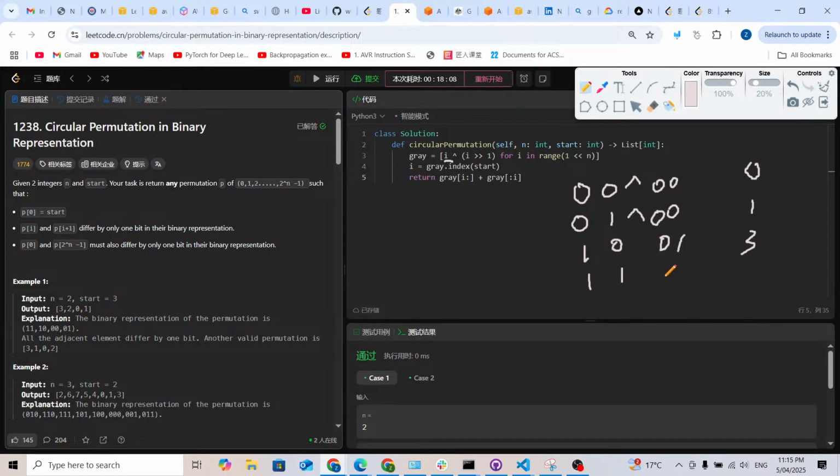Let's continue to check 3. This is 3, which is 11, and the right shift becomes 01, and then we still use XOR. So the lower bit becomes 1 XOR 1, which is 0, and the upper bit stays 1. So this one becomes 2. In this way, we can produce all those numbers using the gray code: 00, 01, 11, 10. As you can see, there's only one bit that is different between adjacent numbers.